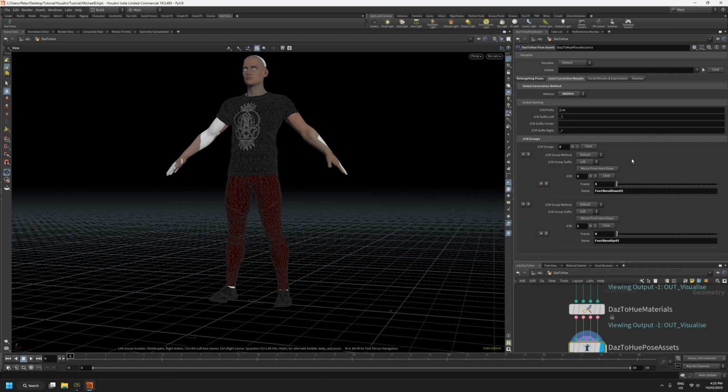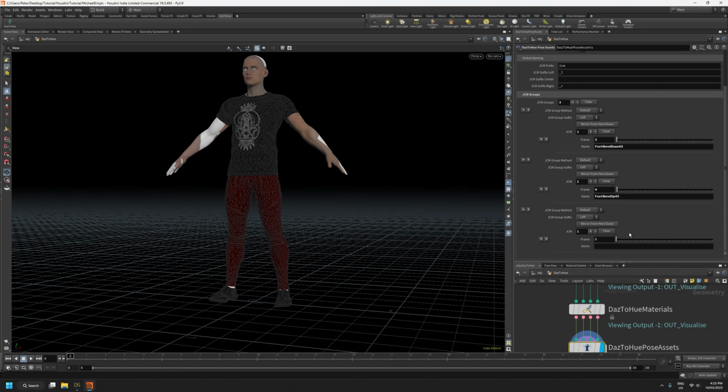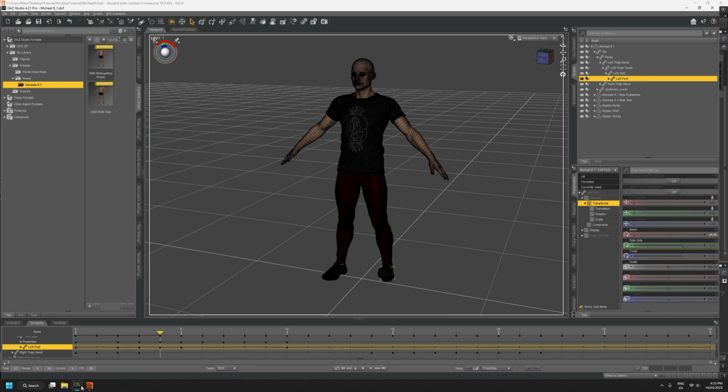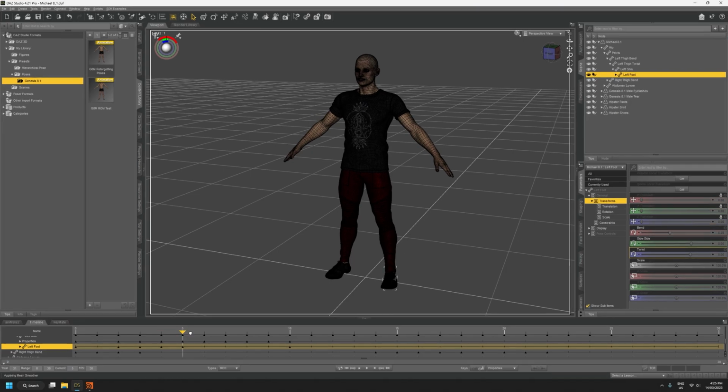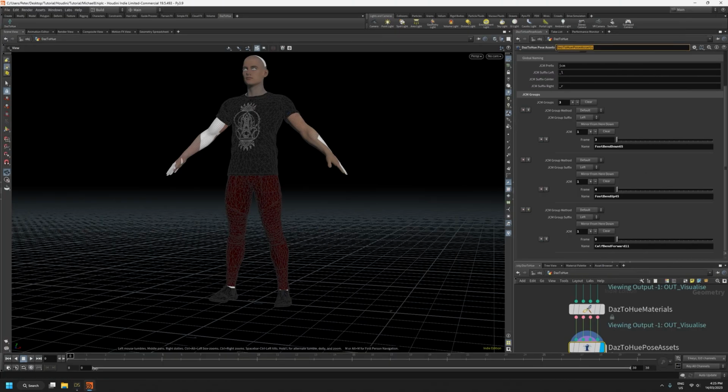So we'll keep going. We'll create a new JCM group and a single JCM inside it. This will be on frame 5. This one's going to be our calf bend forward. I believe it was 11 degrees. We can check that. Select the calf. Yes, 11 degrees. Now we're up to the calf bending backwards.